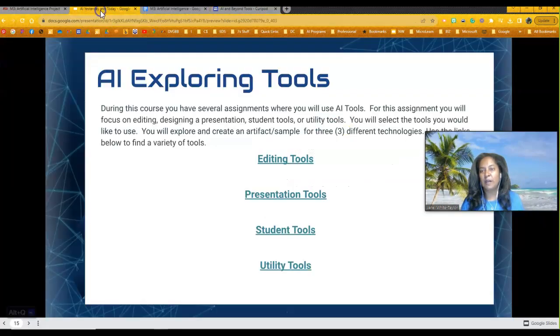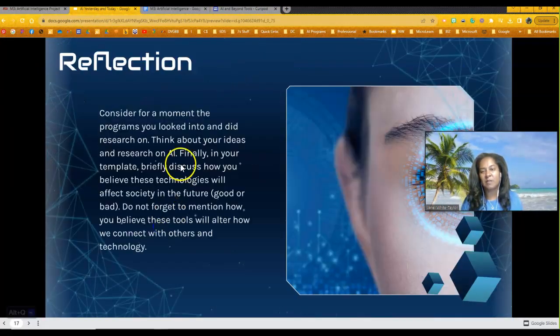So let's go back and let's talk about part 3. So part 3 is a reflection. You're going to consider the programs you looked at. You're going to think about how do those technologies work for good or work for bad, and then how are they going to change your future. So that is an overview of your assignment.